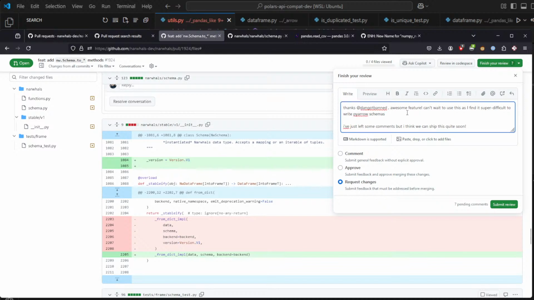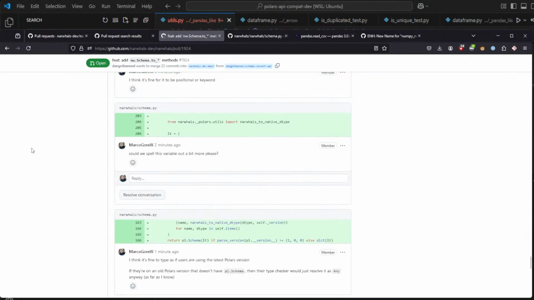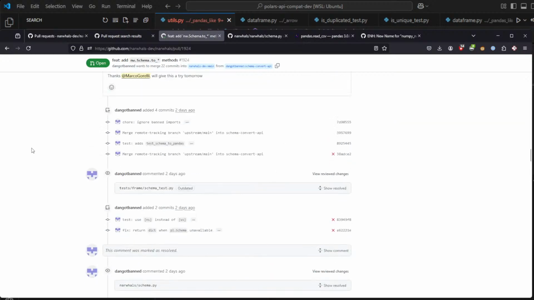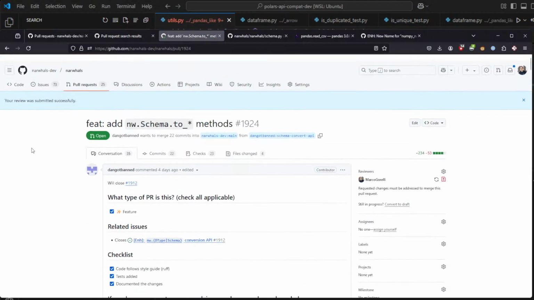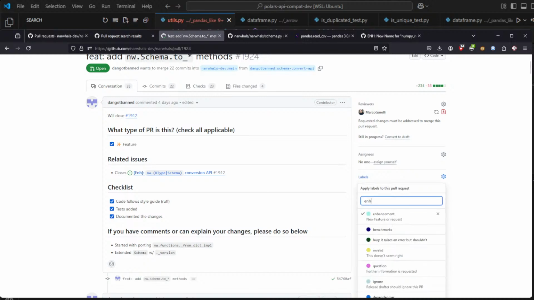Right, awesome feature. Yeah, I can ship this quite soon. Nice. Let's approve. Let's then take a break, and then let's get back to doing some awesome stuff. But yeah, love the look of this. This is going to be a really nice feature. Let's give it an enhancement label.